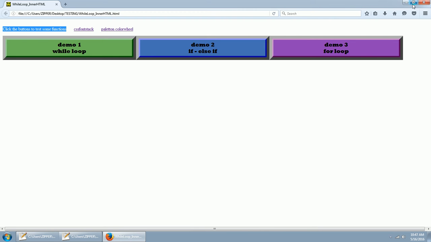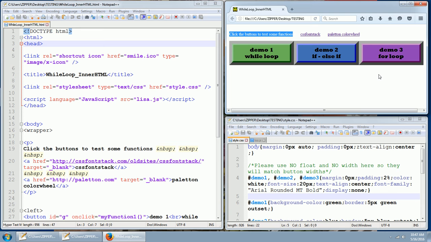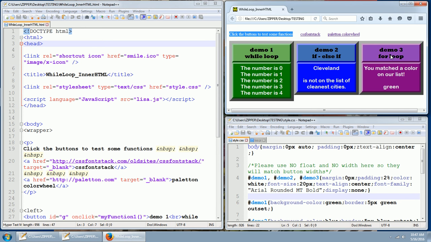Anyway, let me get back to the code for this page. I called this while loop underscore inner HTML.html because well, I've got more than one loop. I've got a for loop, I've got a while loop, and I have a set of if else if conditions in each of these demos. But what they're doing is when you click on the button and you call a function, it's actually affecting inner HTML of these span tags underneath. So that's why I kind of gave it that while loop underscore inner HTML, because that's what it's affecting.